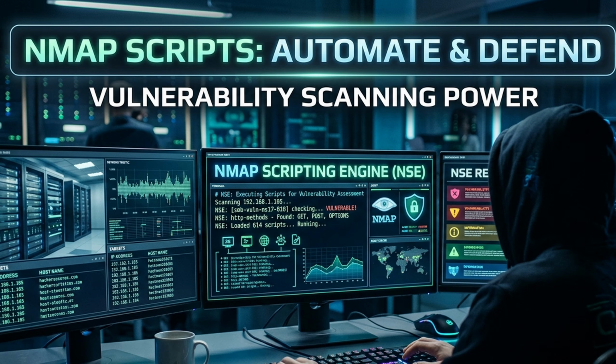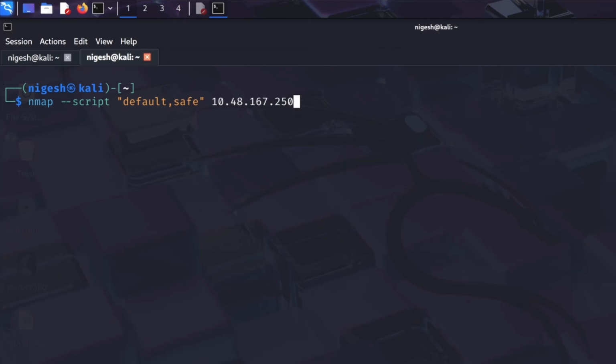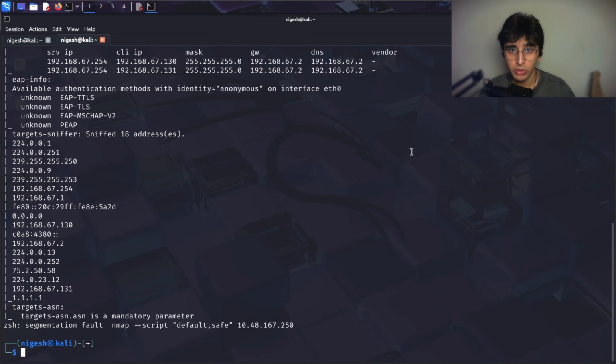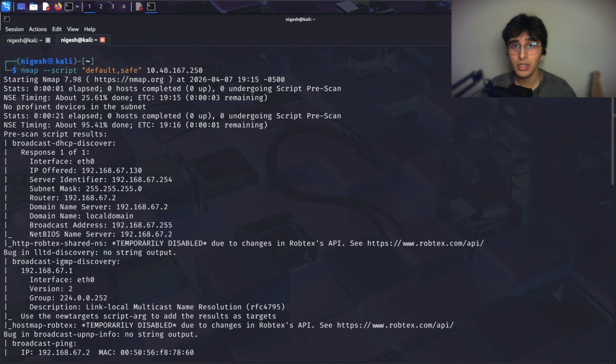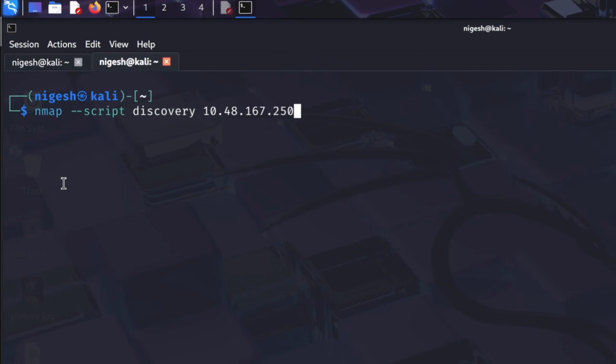Now we'll talk about Nmap scripts. This one is a good starting point. It runs the useful scripts but nothing risky. We have our output here. What this command does is that it loads all the scripts that are in the default category or the safe category. Now our next command is nmap --script discovery and we give the IP address.